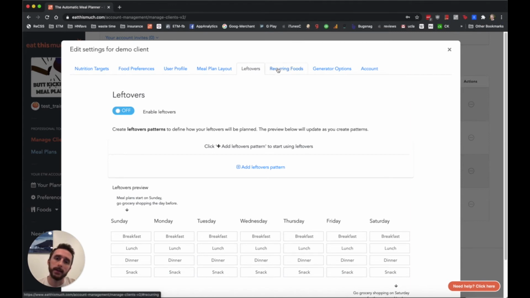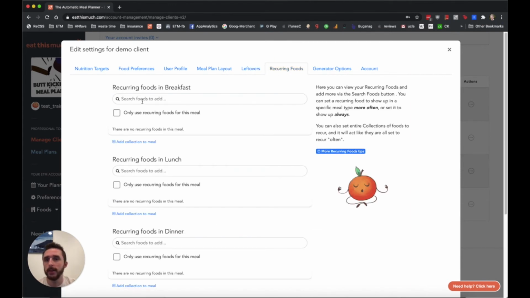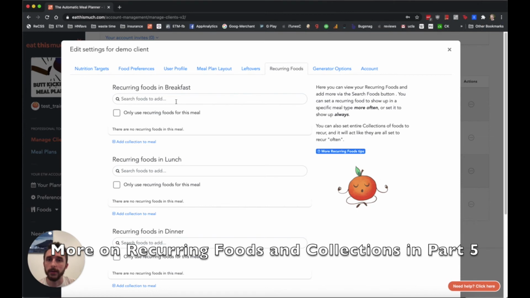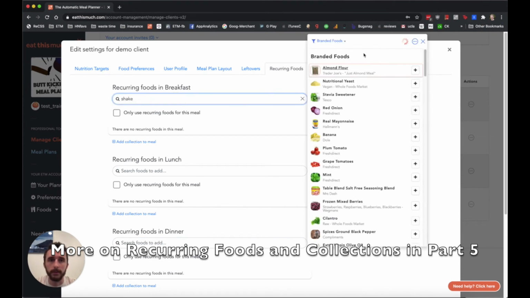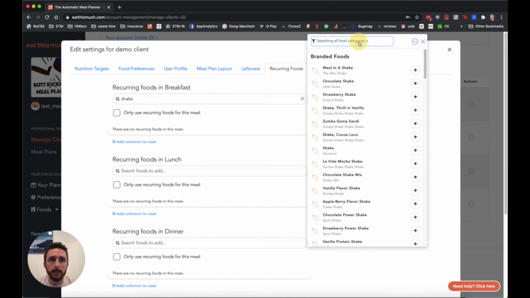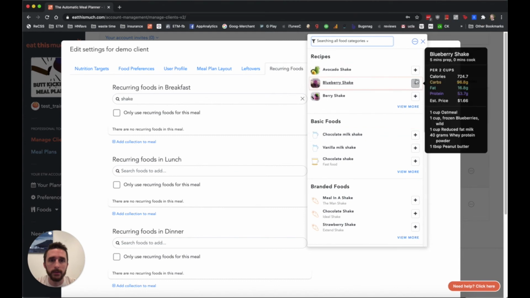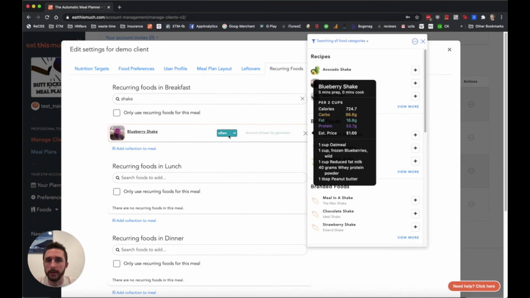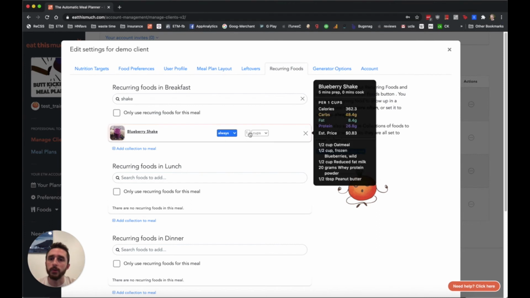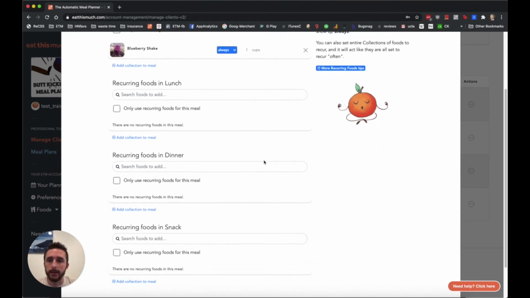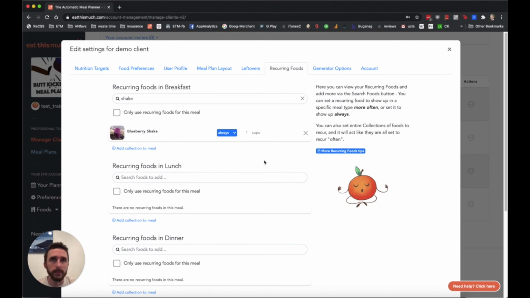The next important thing is recurring foods. This is where, if you want your client to have the same protein shake every day, you can set it to recur always in a meal. For example, here I'm going to look for a shake. Let's see. And the recipes, ideally, let's find a shake. Sure, let's have this blueberry shake. You can drag it or press the add button. Say, set it to recur always. Maybe you want 1 cup, and this will show up in all of their breakfasts. And you can do that with any meal. Maybe if you want some supplements to show up in your clients' meal plans every day, you can do that just like I've done here.